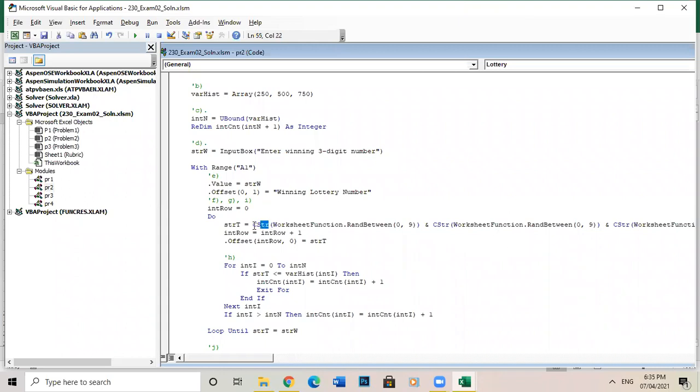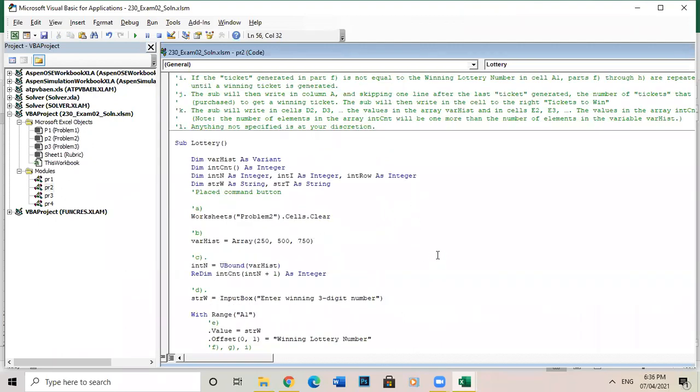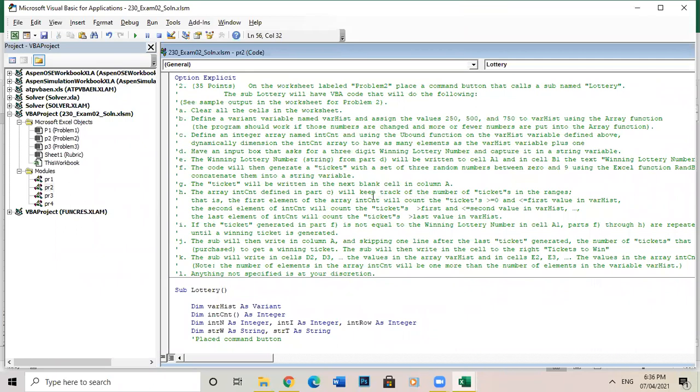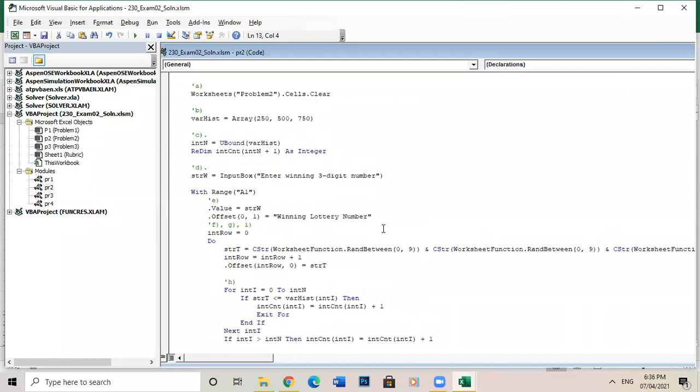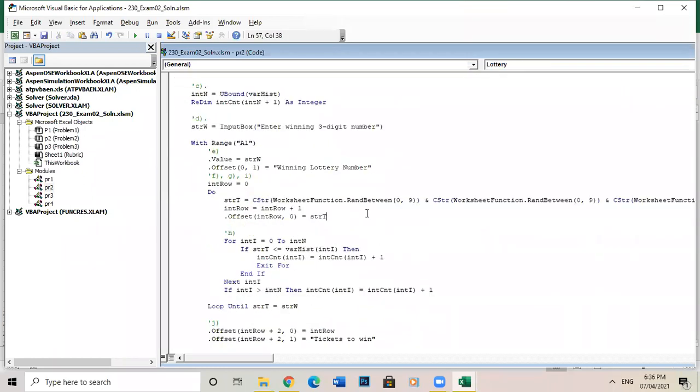So that is why we are using CSTR for each of the numbers we generate, so that we are converting. CSTR is basically convert to string variables. So once it generates a number over here, you are trying to convert it to a string so that you can concatenate it and put it together. So that's why you have a CSTR on each one of it, because he has specifically mentioned in the question that you need to concatenate them into a string variable. So since he has specifically mentioned that, you need to specifically do that. So that's why you have CSTR here.